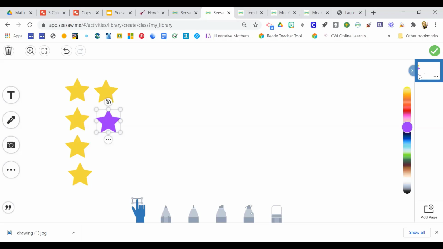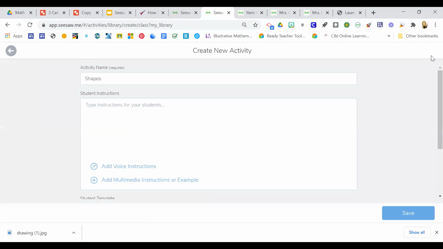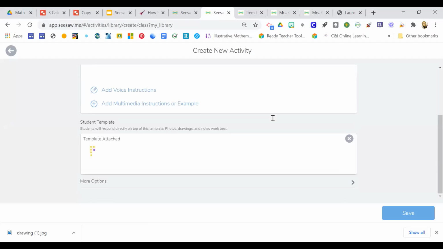Another thing, the free version only allows you to put 1 slide if you create it yourself. It looks to me like when I've looked at other activities, if it's already created, you're okay. But if you are trying to create an activity, you only get 1 slide per activity. So just keep that in mind when you're planning your lessons. So if I was done with this, I would click the green check. And then this is going to be the template that I have attached to this activity. And so here it is, okay?